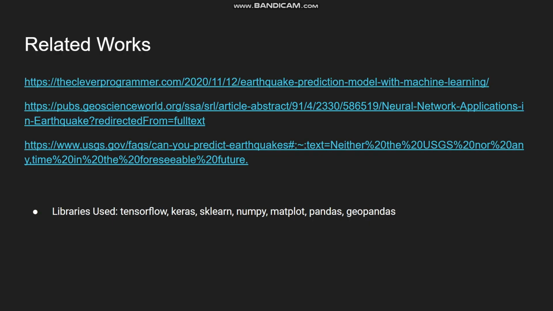For our related works, we have included some similar projects and research articles we found useful when familiarizing ourselves with the topic. The first link is a paper that addresses our same problem. The libraries we use for the project include NumPy, sklearn, Matplotlib, TensorFlow, and Keras.